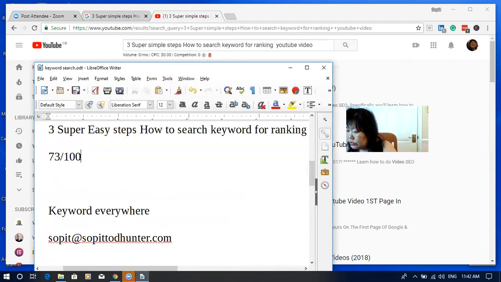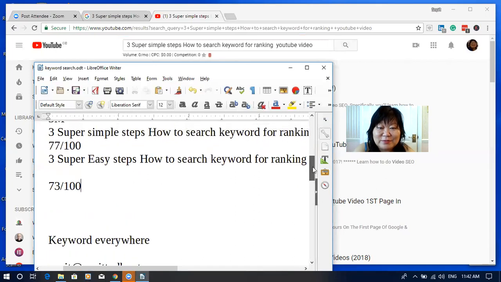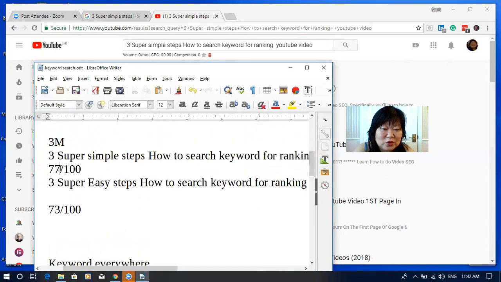And I want to change to simple again to prove that the word simple is higher than easy. Three super simple how to search. Three super simple gets 72. Easy is better. It's only a tweak better.